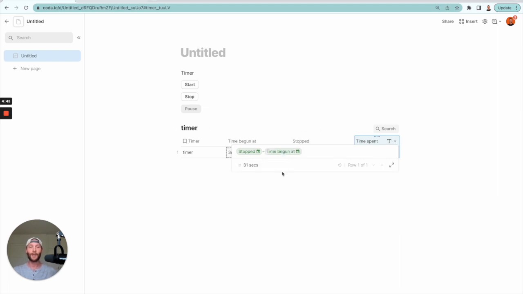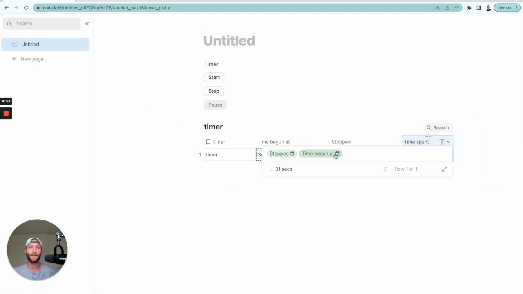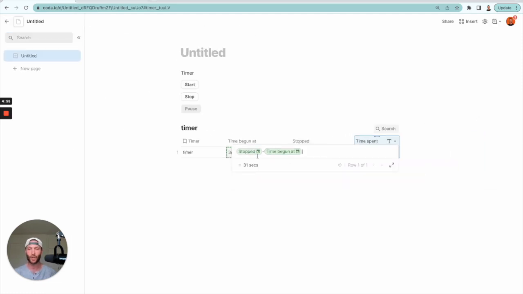So in Coda, these are date values, but date values are actually held as numbers. So you can perform mathematical operations with time values. And this is just simply subtraction. So we're subtracting the time we started from the time we stopped. Boom, 31 seconds. Great. So that's recording the amount of time.